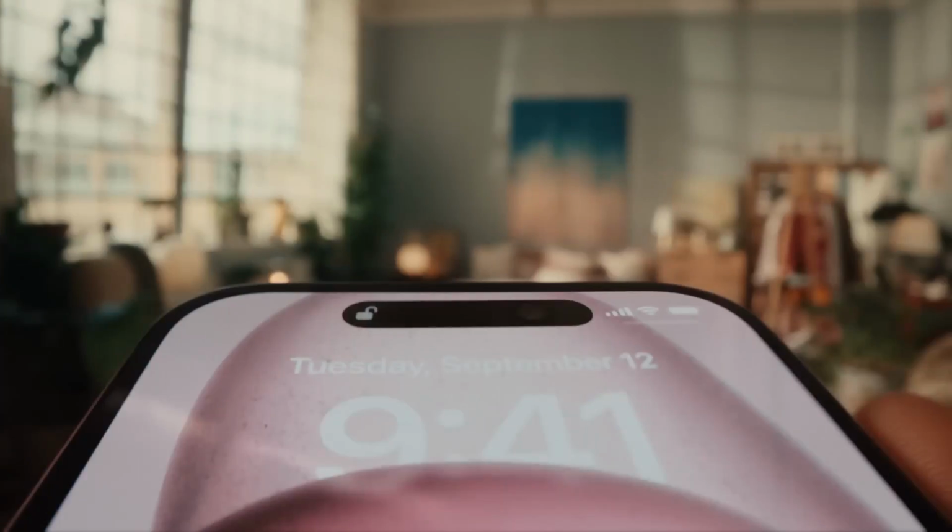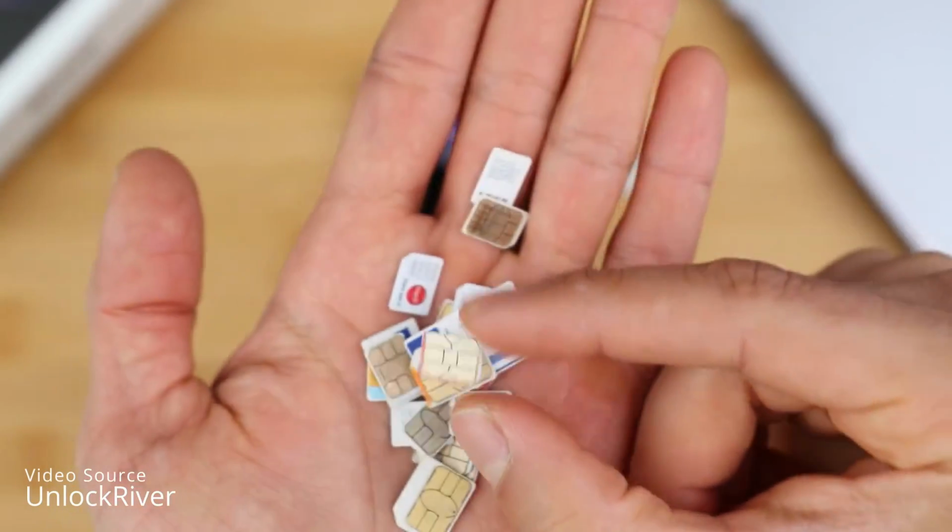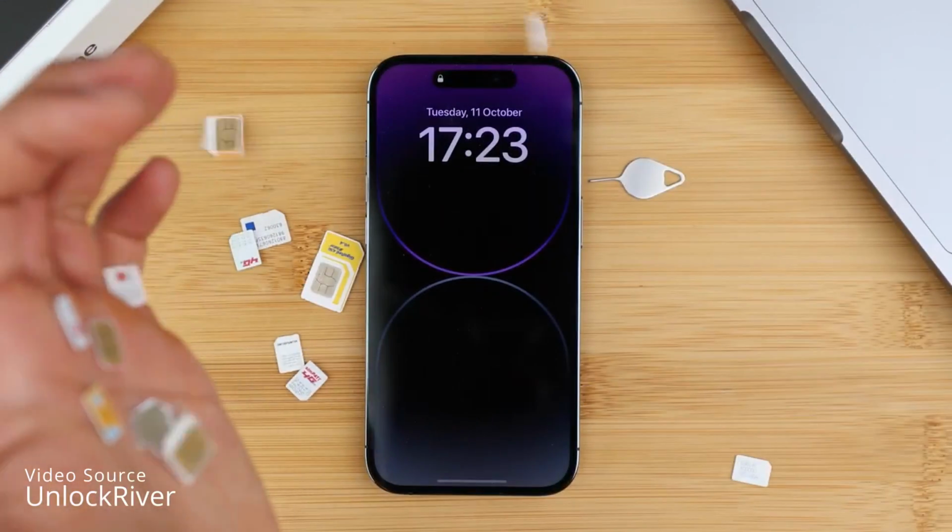When an iPhone is factory unlocked, it means you can use it with any SIM card anywhere in the world without any restrictions. Hi, I'm Neba, and here are 4 ways to check if your iPhone is unlocked.